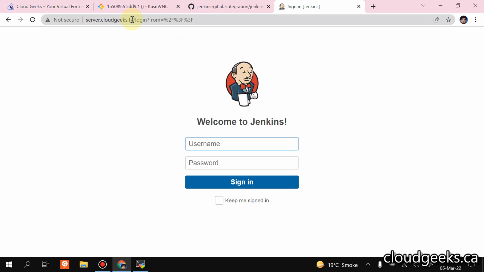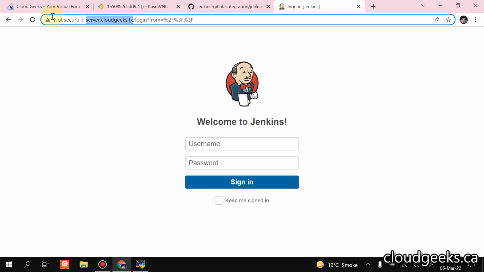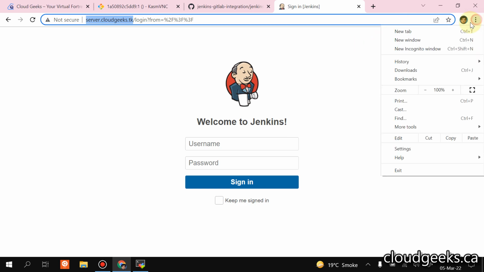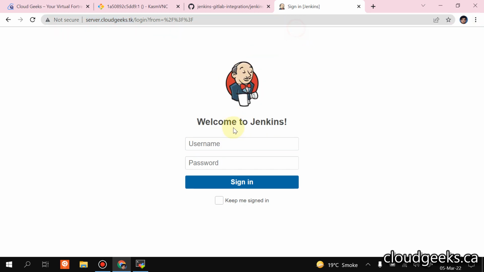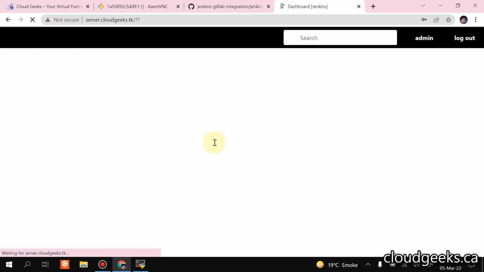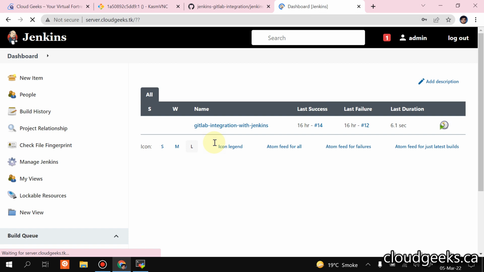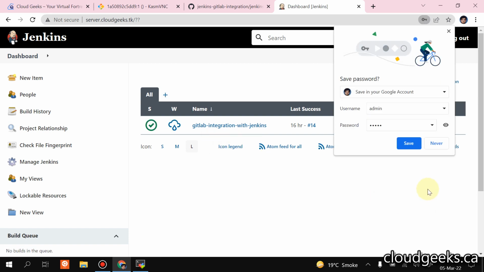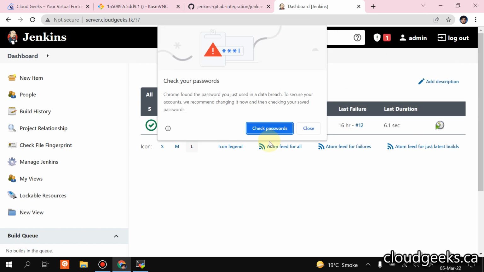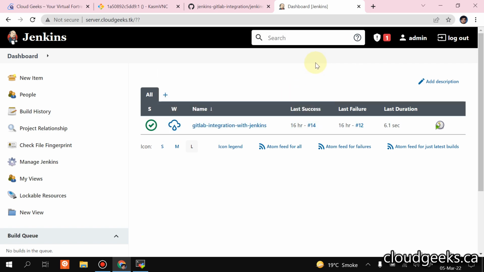Okay, let me first of all enter into it. Why is it not asking me for the password? Because that particular custom volume I've already set up. So this is the reason for it.